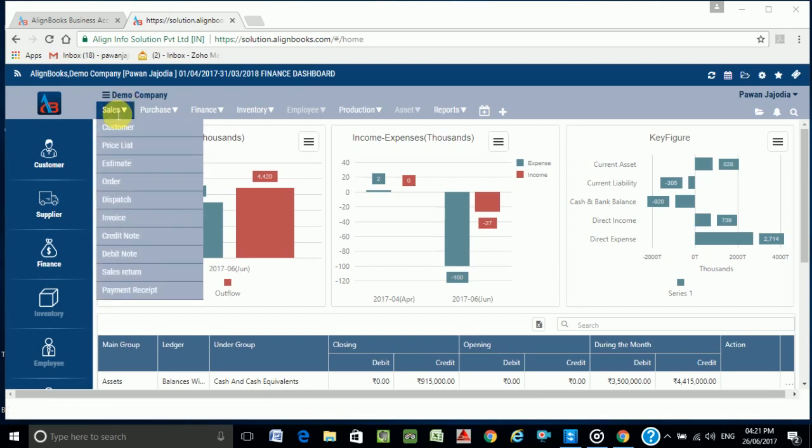Under this module, you can find a menu to create, edit or delete your Customer Master, Price List Master, Estimate, Order, Dispatch, Invoice, Credit Note, Debit Note, Sales Return, Payment Receipt. Here you do what you should really be doing, making and counting sales and measuring your competitiveness.